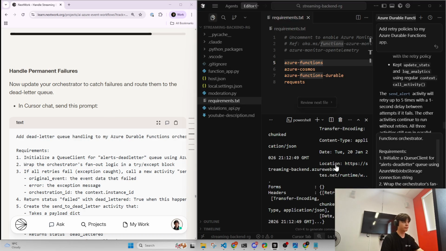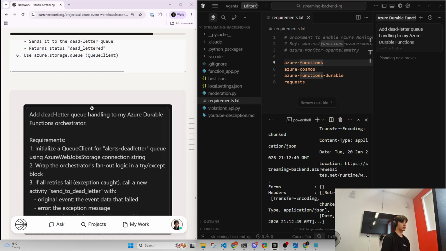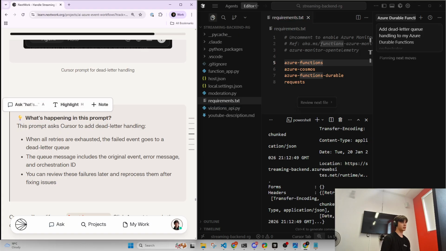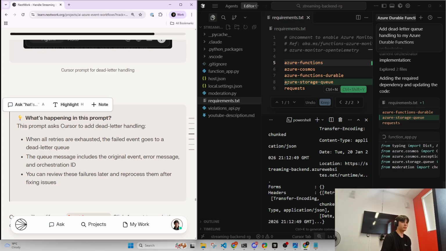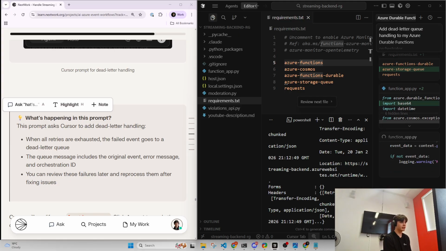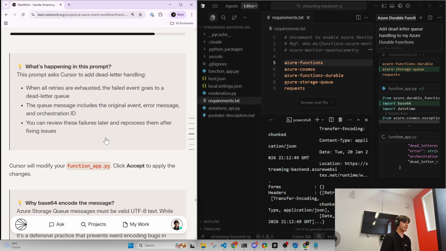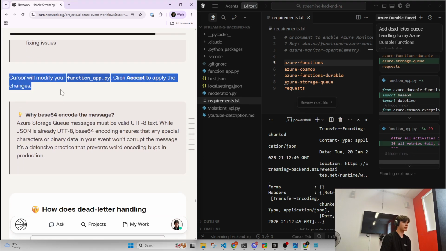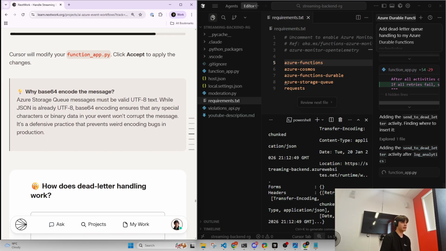Cool. So anytime that retries are exhausted, we're going to reroute the event to the dead letter queue. What's happening in this prompt? This prompt asks Cursor to add dead letter handling. When all retries are exhausted, the failed event goes to the dead letter queue. The queue message includes the original event, error message, and orchestration ID. You can review these failures later and reprocess them after fixing issues. Cursor will modify your function_app.py. You can click apply if it asks.